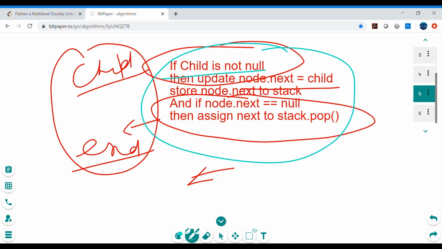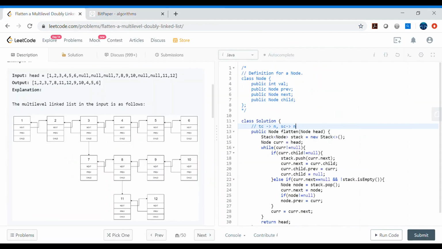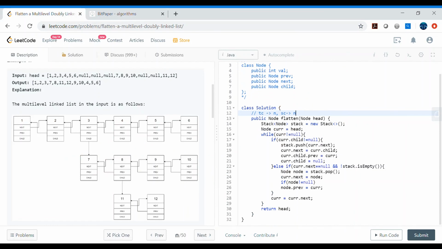If child is not null, then we need to update node.next to the child and store node.next to the stack, right? And the second point is, if node.next equals null, meaning it is the end of the structure, then assign next to stack.pop. And we need to carefully assign the previous as well, right? So current.child.previous equals current, because it is a doubly linked list structure.